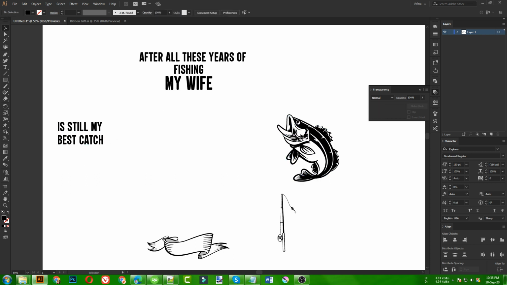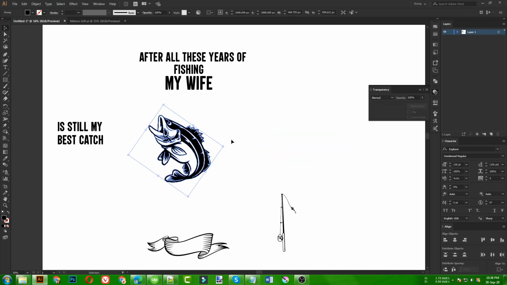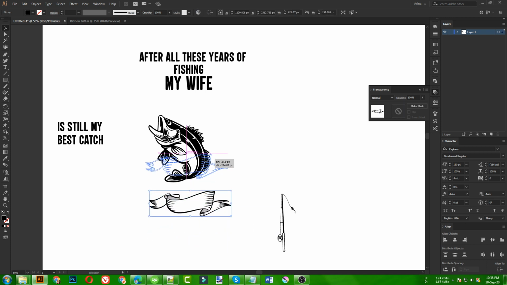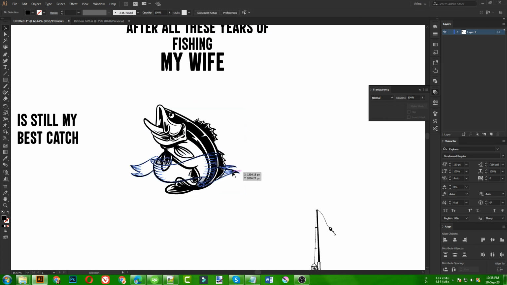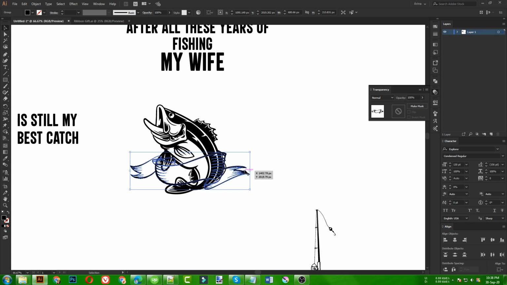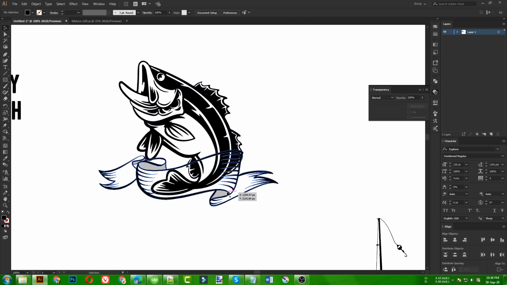So first of all I need to place my graphics perfectly, then I will add some effect on that. So I am using this vector here. I have a plan to place them like this, but this one will be a little bit bigger in size. Okay, for this design I don't want this lower part of my fish to be visible, because that area will be my text here.